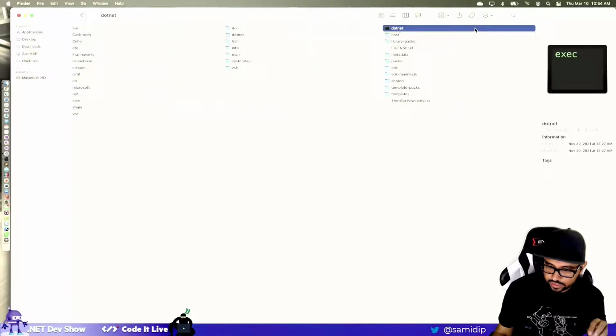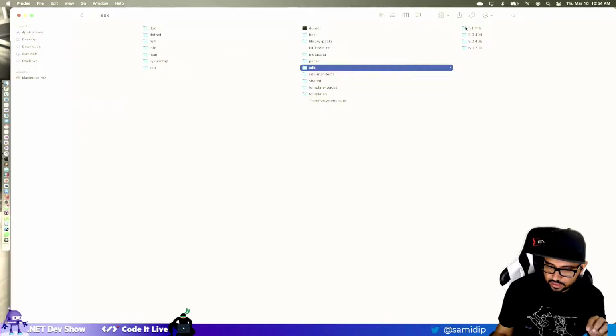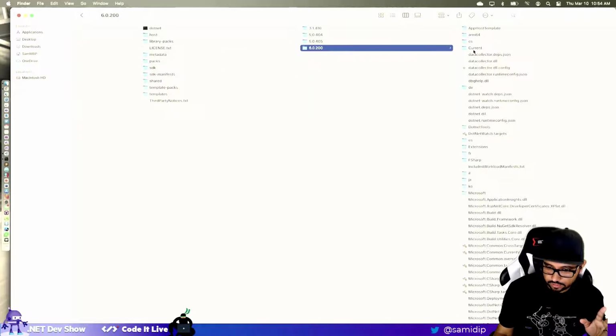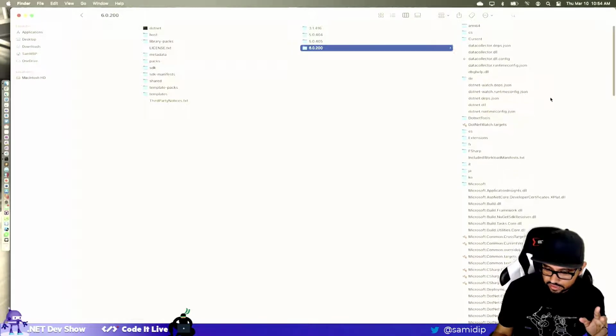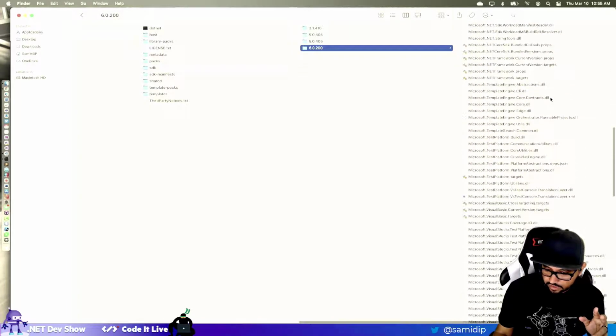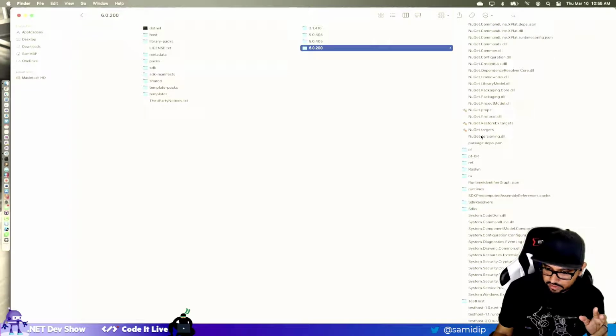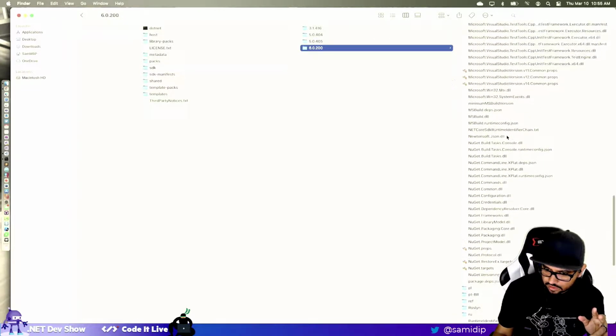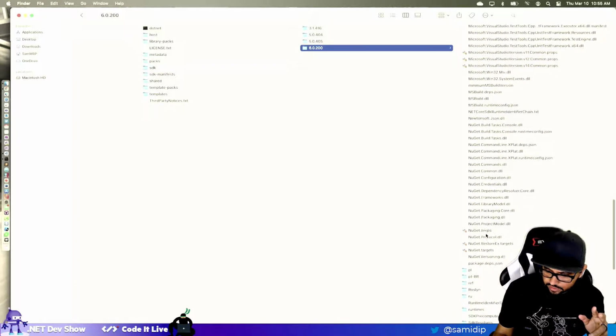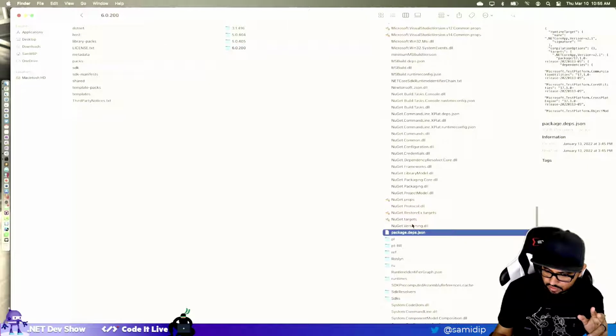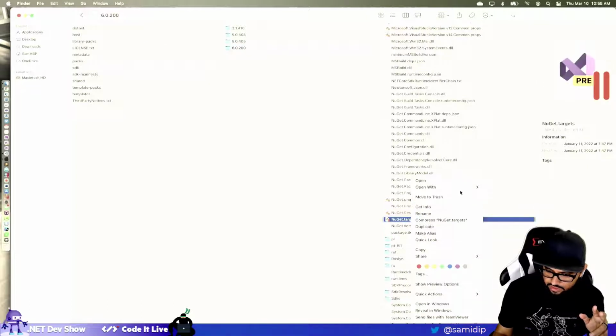Which NuGet config is it reading? Packs SDK, see that 3.1, 5, 6.0, that's what I'm using. So does this have a NuGet config? Yes, it does. No, it doesn't. NuGet builds, where is the NuGet config? NuGet targets, maybe? What is this? So this has a list of all the targets, right?